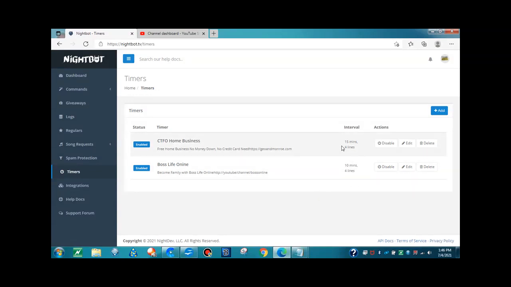So be mindful of your time here. Okay. You have one message that's going to repeat itself every 15 minutes. You have another message that's going to repeat itself every 10 minutes: every 15 minutes, the first message, every 10 minutes, the second message. If you add another message in there, then you might want to make it every 7 minutes or every 5 minutes. If you add another one, then you might want to make it every 20 minutes. That is how you add Nightbot timers to your channel.